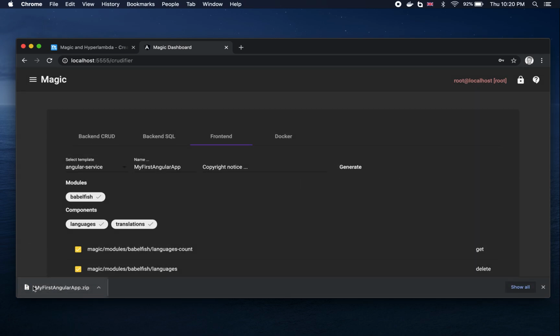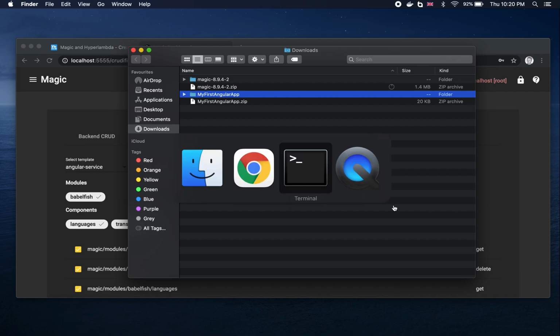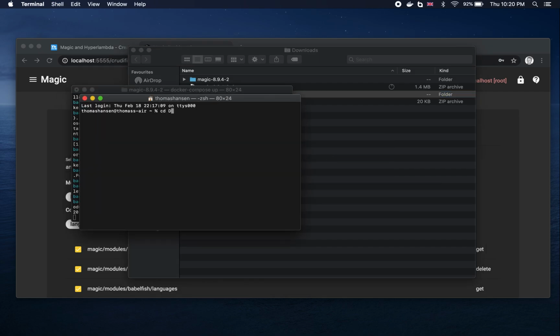You now have an Angular boilerplate template, which you can actually use to create your first Angular app that actually connects to an SQL server in the backend. Open another terminal window. Open your My First Angular app folder. Make sure you're in the correct folder.